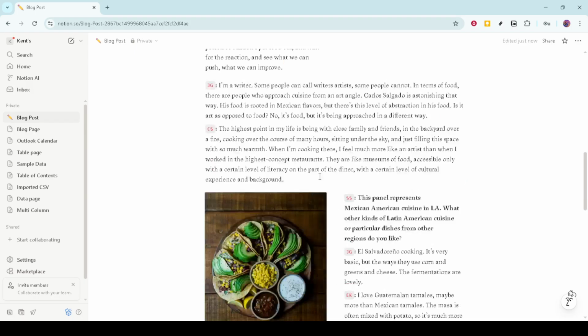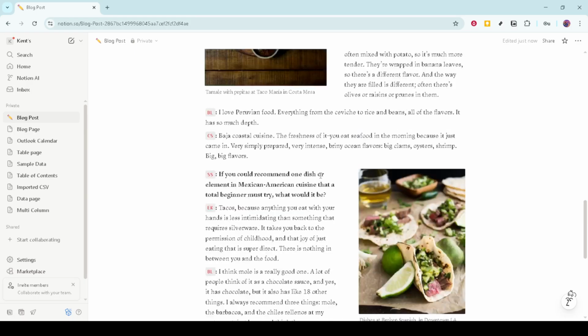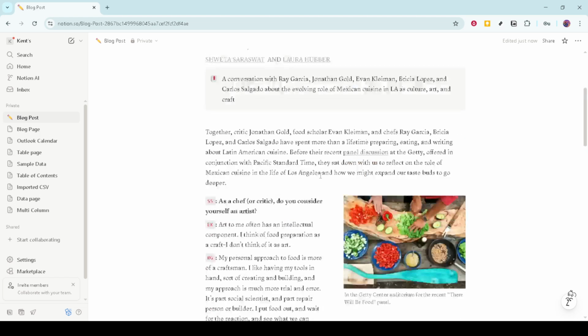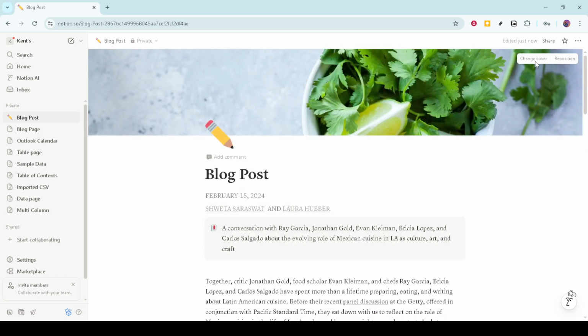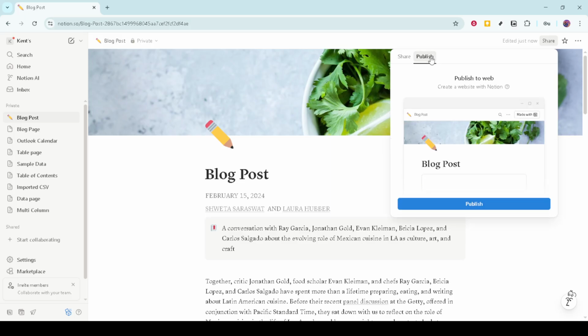Once your content is organized to your liking, look at the top right corner of your page and click on the Share button. This will open up options for publishing your creation. Navigate to the Publish tab and select Publish to Web. This step makes your blog publicly accessible, allowing anyone with the link to view it.